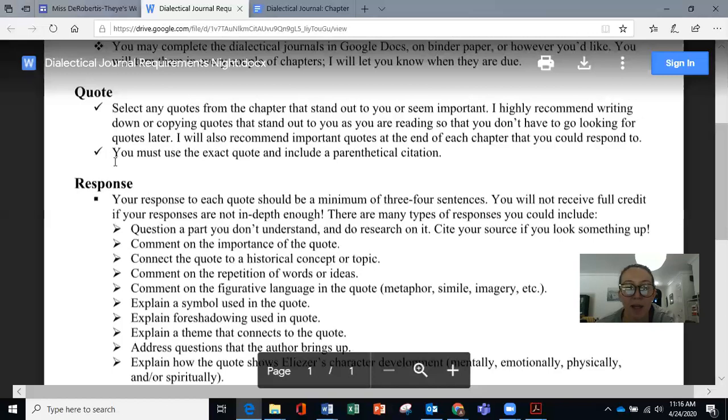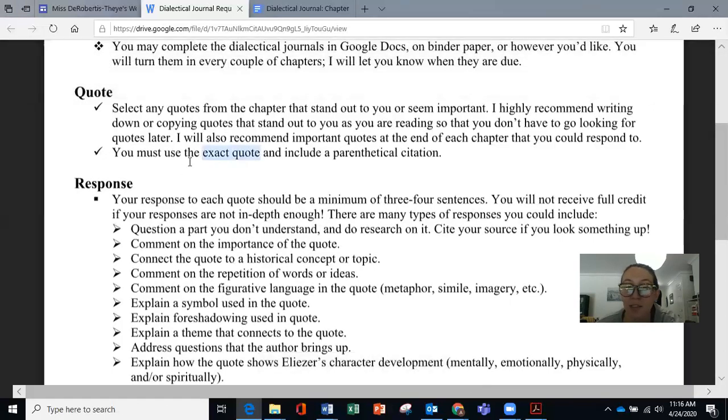All right. And then when you are selecting the quote, you have to use the exact quote as it is written in the book and include a parenthetical citation. So we have gone over parenthetical citations pretty much every time we read something this year. So hopefully we have those down now, but of course there will be an example in my example dialectical journal.